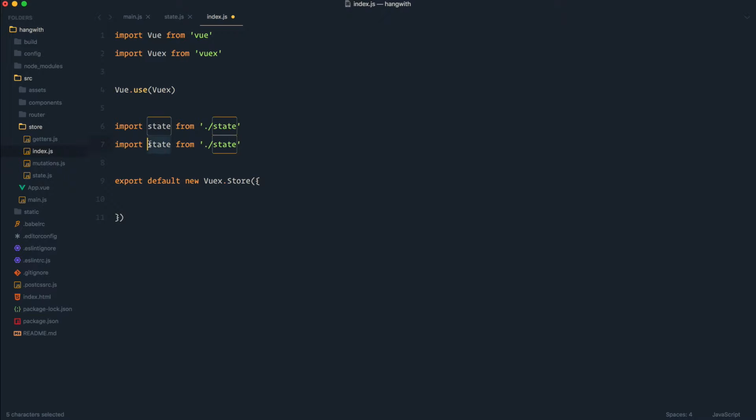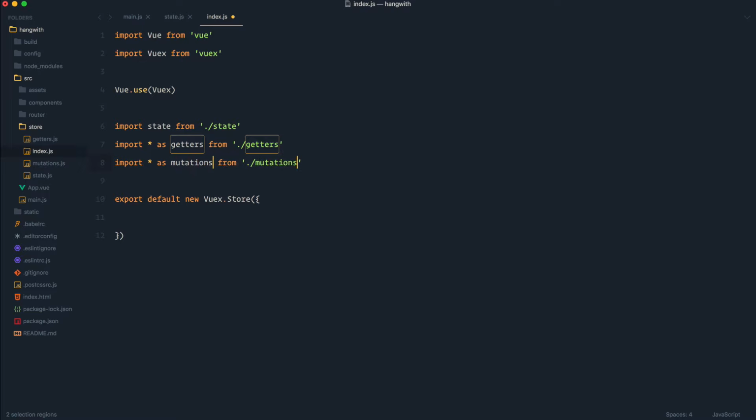Let's import, because we're doing multiple exports in here, we need to import start as getters from getters, and we're also going to have the same thing for our mutations as well. So let's just switch them over. Now inside of our store, all we need to do now is pass in our state, our getters, and our mutations, and we're pretty much done. We're not going to use actions in this, but we do cover that in other courses.